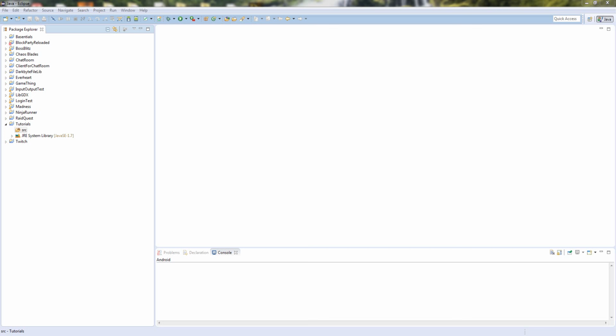If not, just go to eclipse.org, and if you want to get the JDK, which is the Java Development Kit, which you're going to need, then go to Oracle.com, and go to the download section and just download the JDK. We're going to be using Java 7.